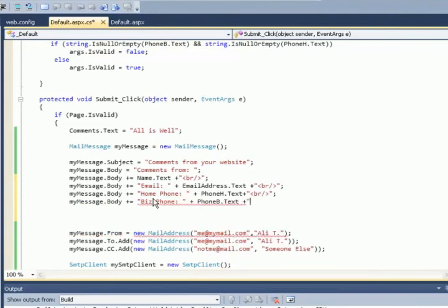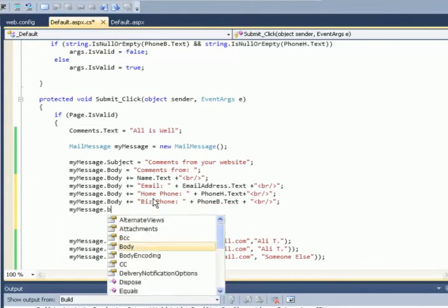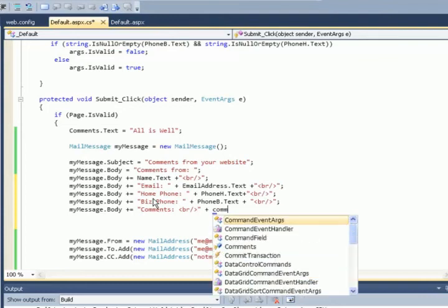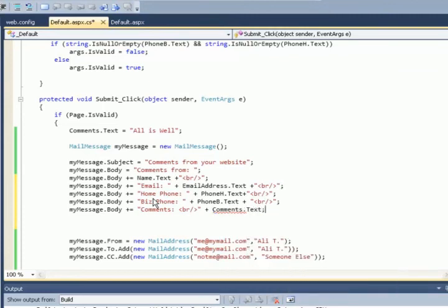plus return, and also add the comments now, right? Those were the important parts. So body, comments, and I want to add these comments to the next line, so I put a return here and then add comments.text. Okay, great. Now let's test this.